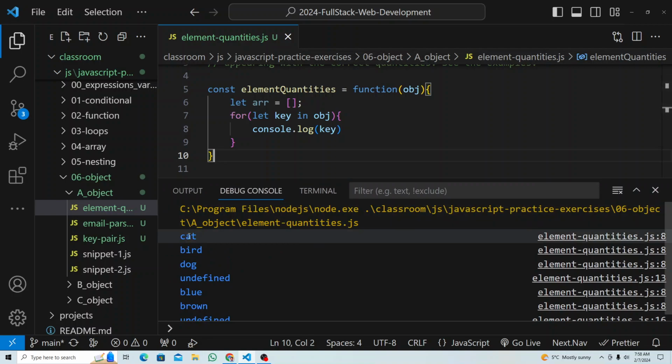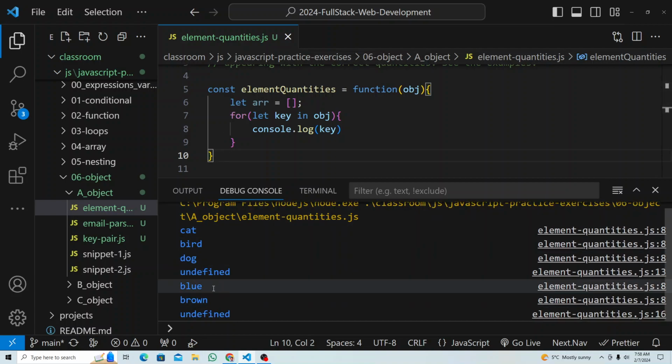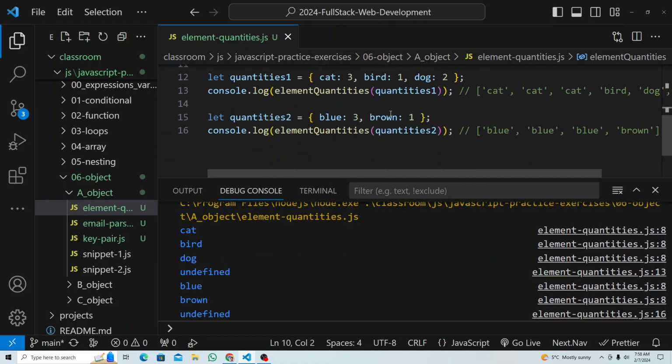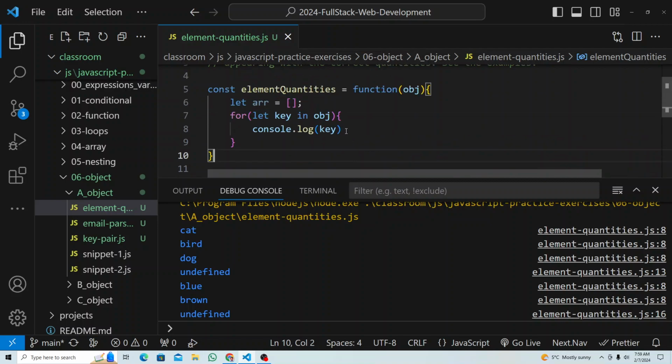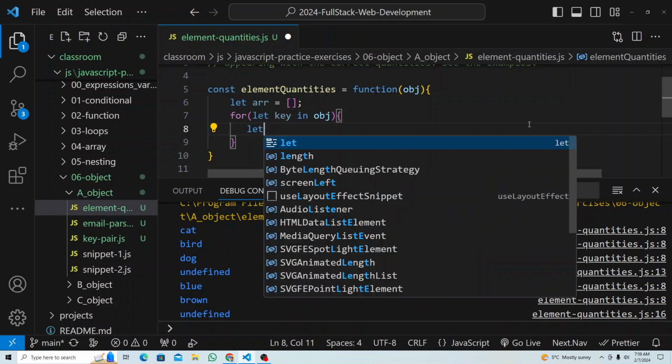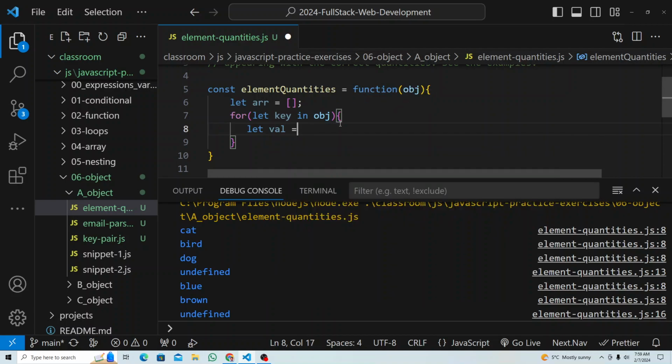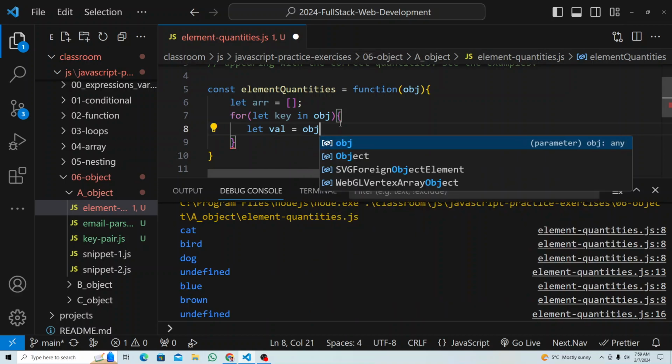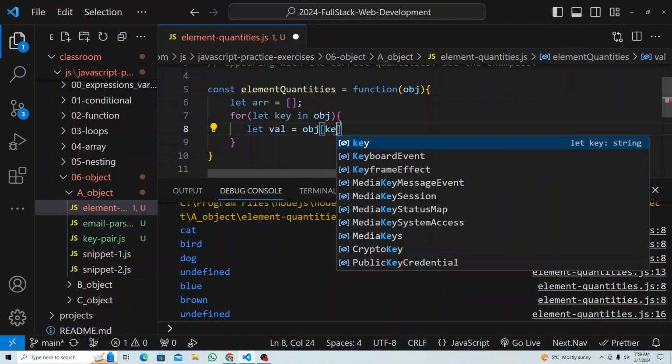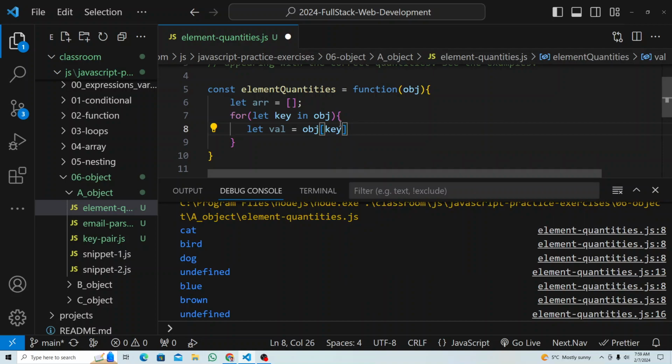Look at here. I get the key cat, bird, dog, function undefined, because for function I have not written anything. Blue, brown. You got it right. So I have the key now, that is cat, dog. So let's get the value of the object. Okay, so let val equal to object square bracket variable. What is variable? That is the key.